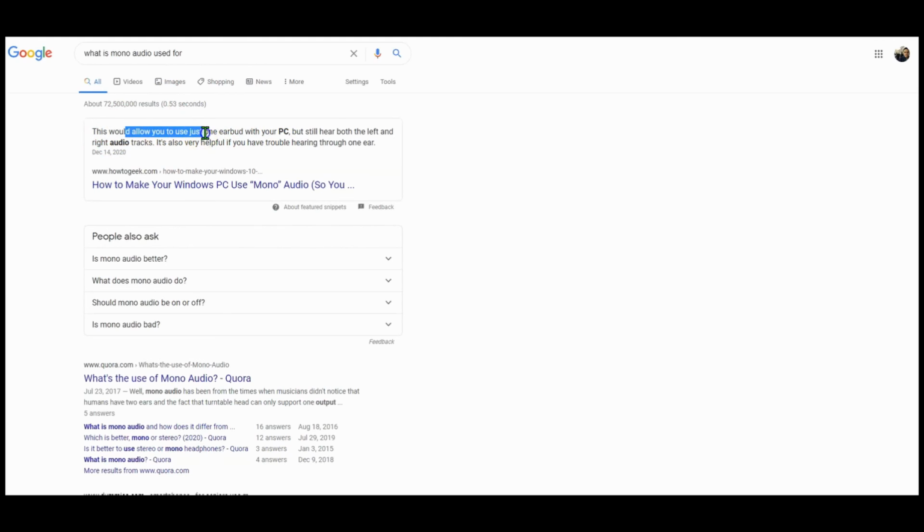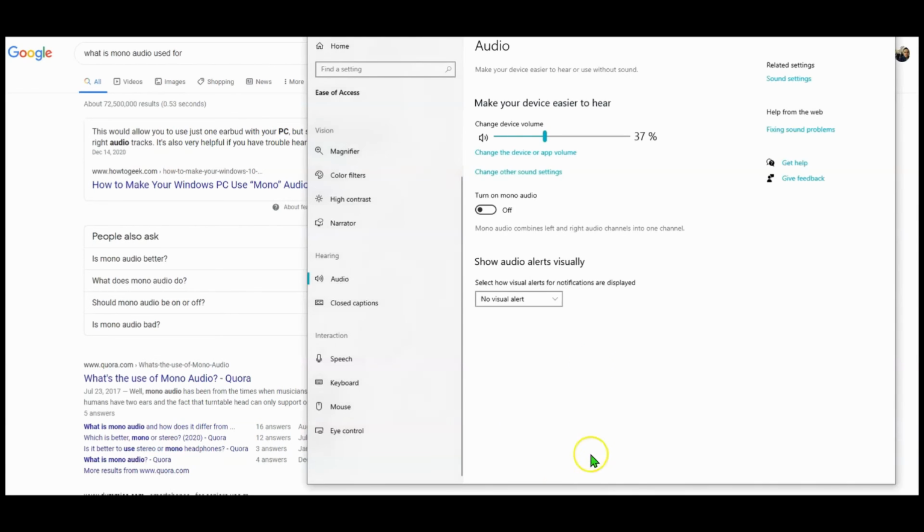This will allow you to use just one earbud with your PC, but still hear both the left and the right audio tracks. It's also very helpful if you have trouble hearing through one ear. Okay, so that's what I expected it to be. That's why I was impressed that audio was coming out of both of my speakers instead of just one. But yeah, if you have trouble hearing in one ear and you just want to hear everything in one speaker but hear everything properly, you could use mono audio, as you can see here. Turn it on and it's going to combine the left and right speakers into just one speaker, you could say.